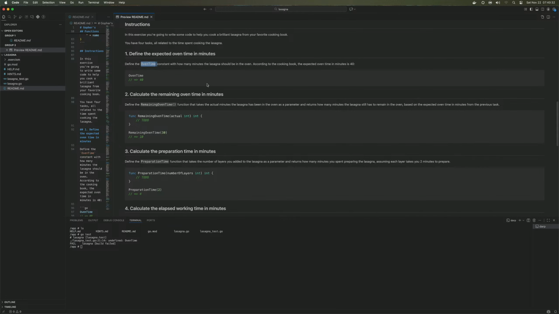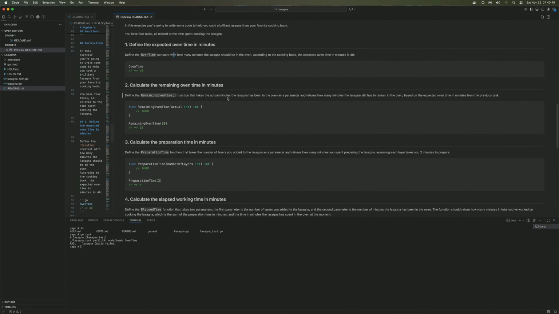All right, so to find the oven time constant with how many minutes lasagna should be in the oven. Okay, I can do that. Step 2, calculate the remaining oven time in minutes. And so we need to create a function that determines how much time is left.